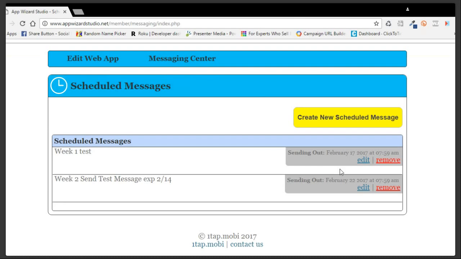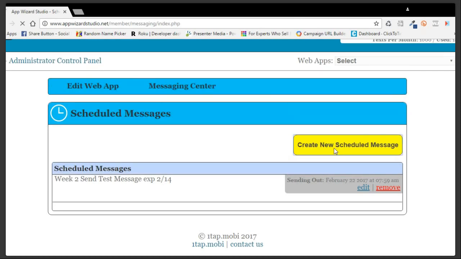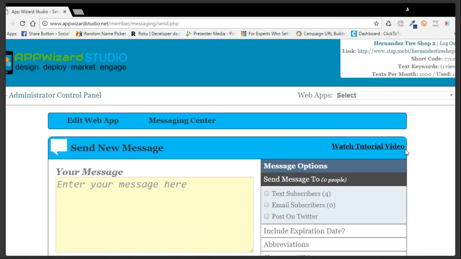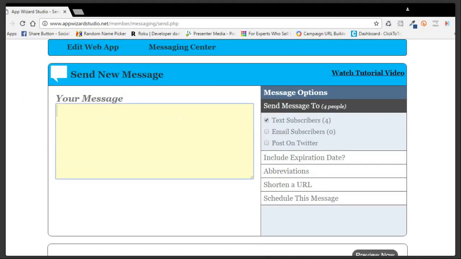So let's say that I don't want this to go out to you guys. You called me and said, hey, Kerry, cancel that. I didn't get the product in. We're going to have to change that sale. So I can come in here and I can remove that. Yes, remove. Create a new scheduled message. And I come back in and we're going to change this to week 1. And we're going to change it to the 18th.